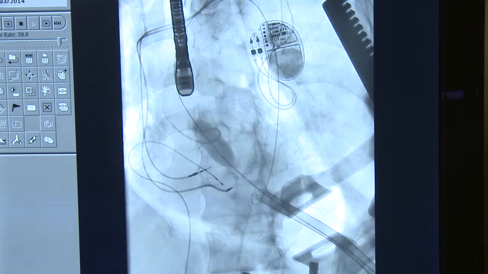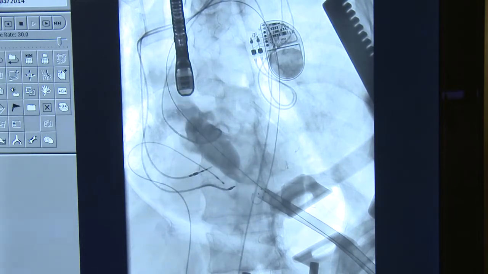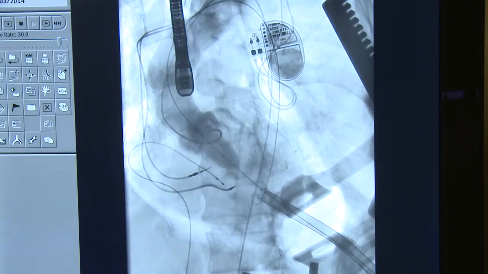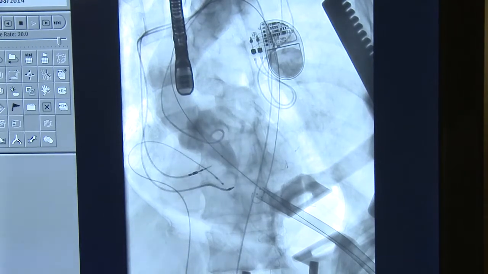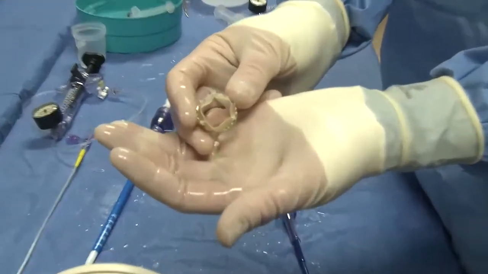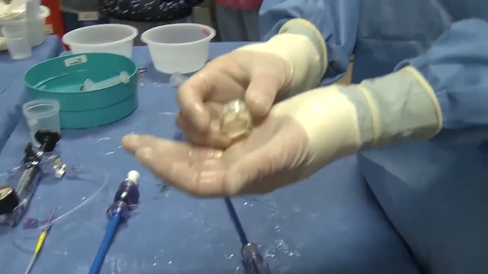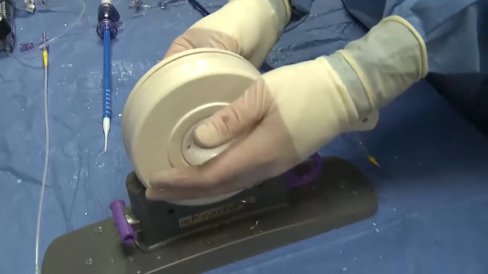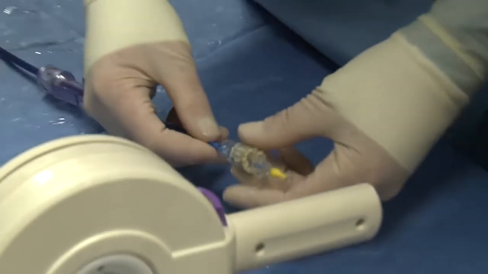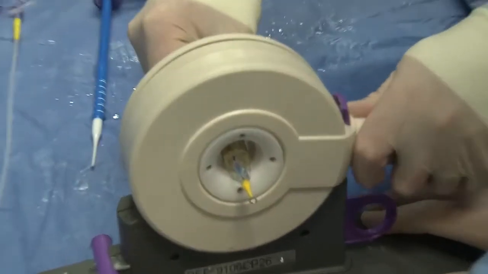In this patient, the access approach that was chosen is transapical, which is through the apex of the heart. Here you can see that the apex of the heart has been exposed through a small incision between the ribs, and through this access, the new valve will be placed.